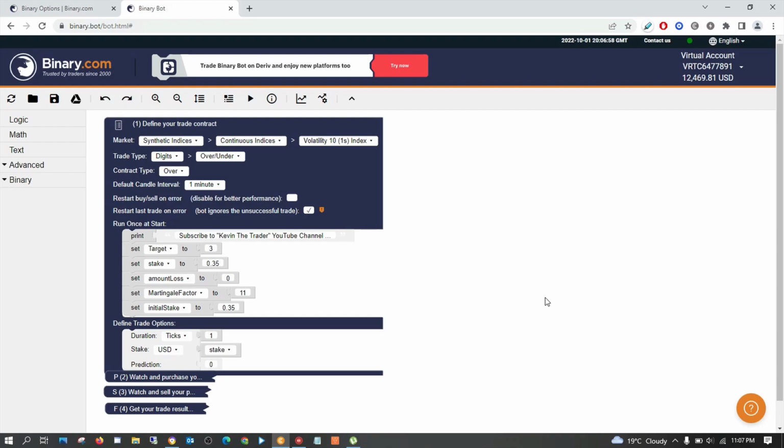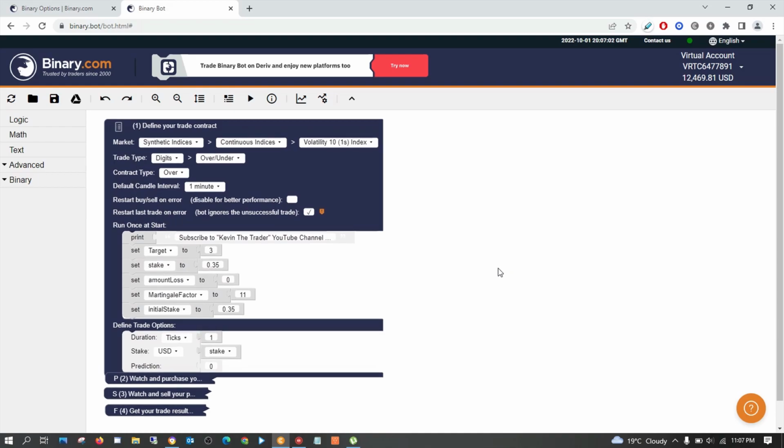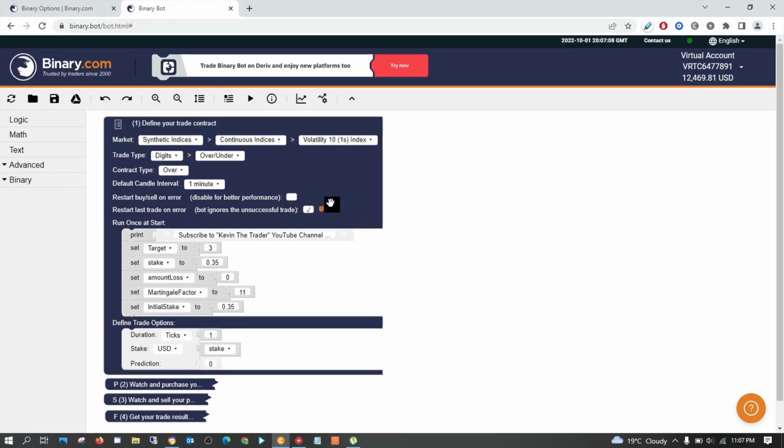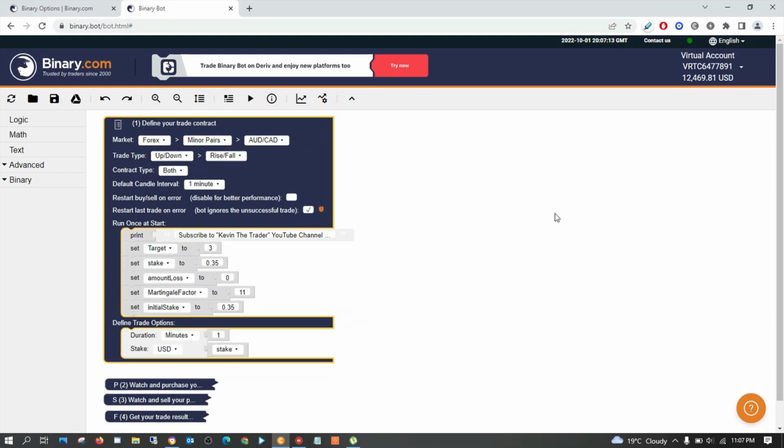And sometimes, we are trading on synthetic indices. Now these bots are designed for synthetic indices. So sometimes you can find that the market here is forex. It will be something like this, and this is not how it should be.